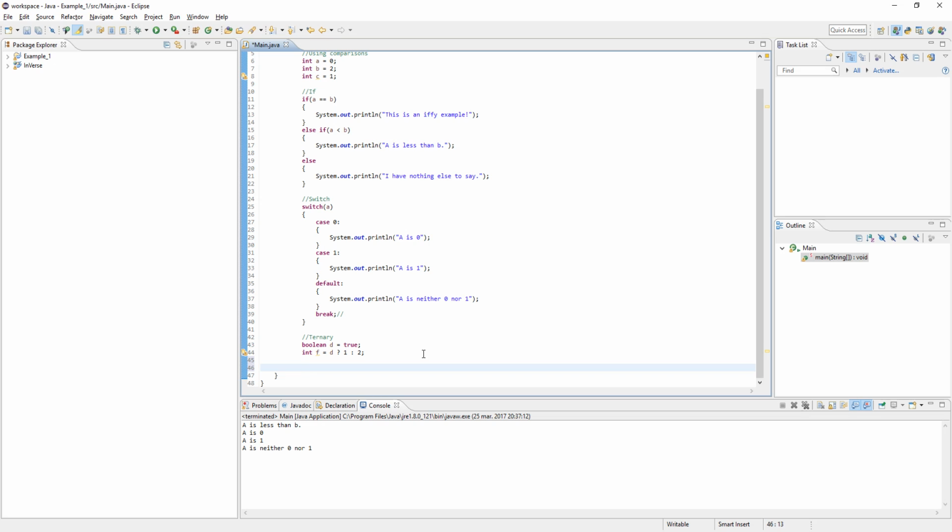The easiest way to generalize this would be: type value equals boolean expression ? true : false, where type could be any data type. So what happens is if the boolean expression is true, then value gets assigned whatever you put here in the true case. If this is false, it gets the value of whatever is in this false case.